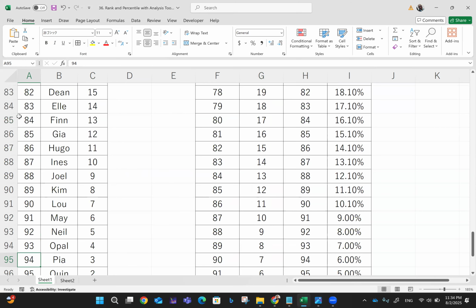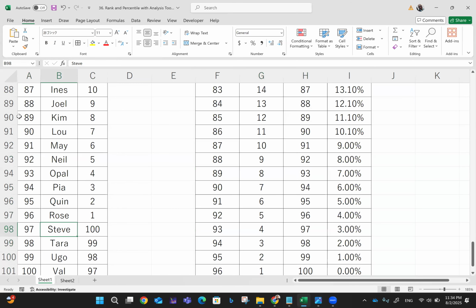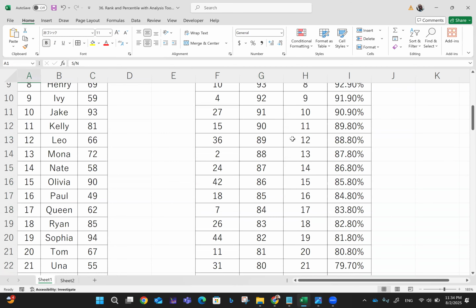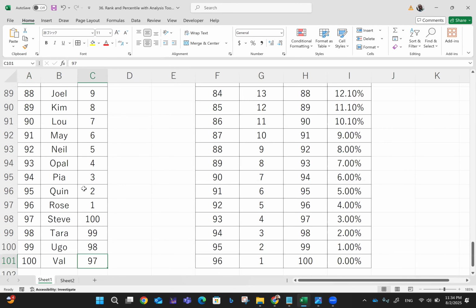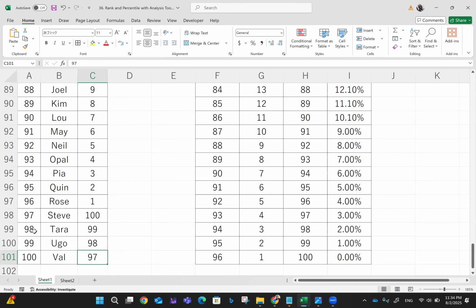So 0.97, on serial number, that's Steve with a score of 100. That's the first person, and the percentile is 100%. 100% means that Steve is better than 100% of the rest of the students. That's what that simply means. And then for number 98, I go control down now, as we had this shortcut. Number 98, that's Tara with a score of 99.